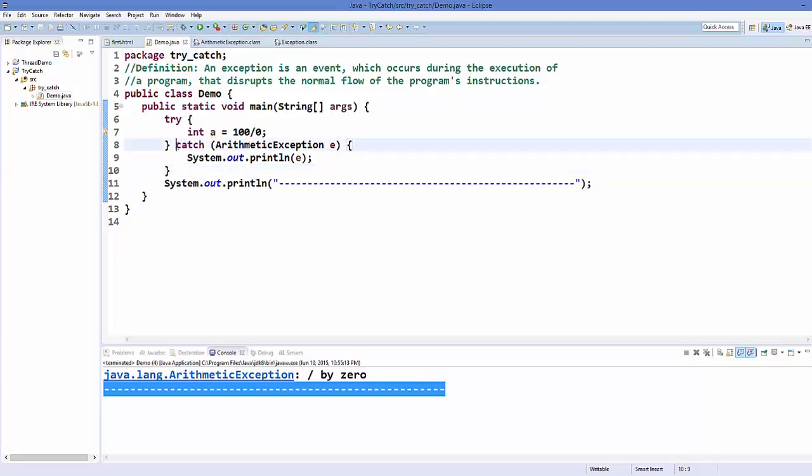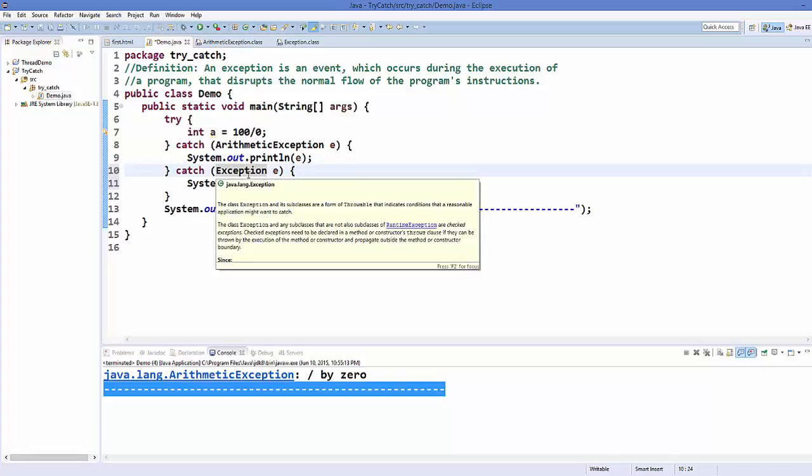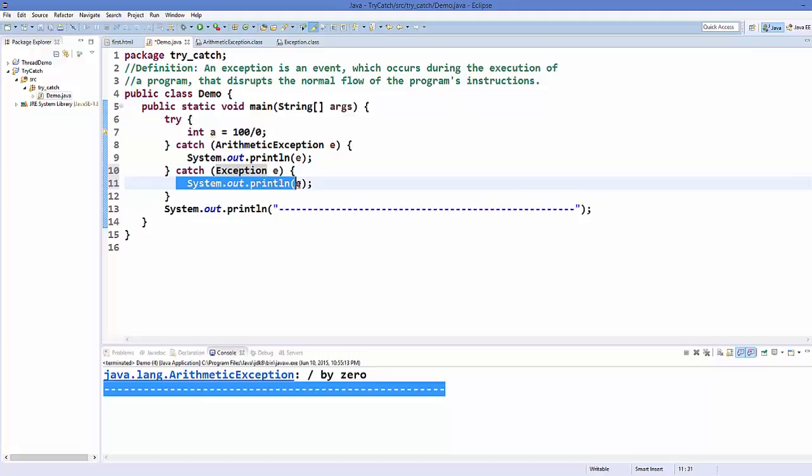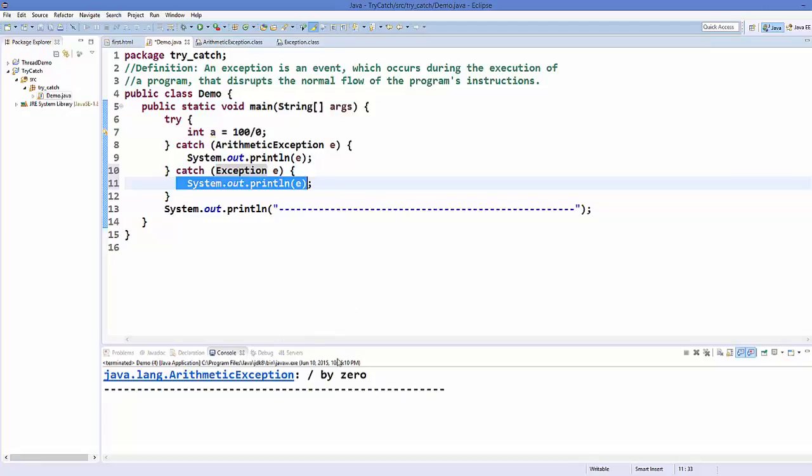Okay, so for example, I can do something like this. I'm catching this arithmetic exception, and I want to handle one more exception, which is the general kind of exception. I don't know what kind of exception this is, so I will use this general exception. Okay, and then I'm going to print this. Now it's going to execute the same program in the same way, but in the case of an exception other than this one, this code is going to execute.